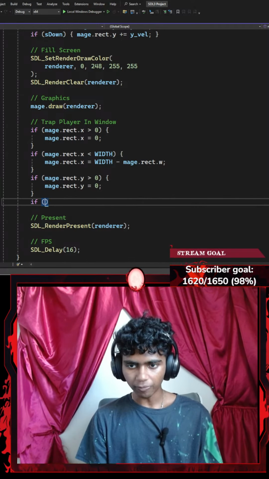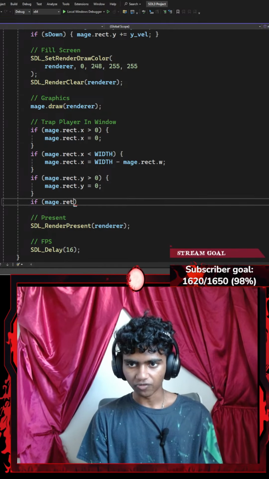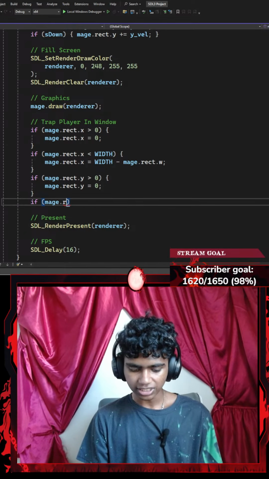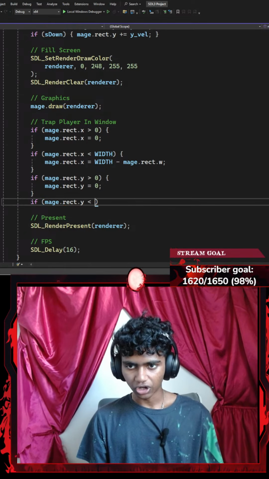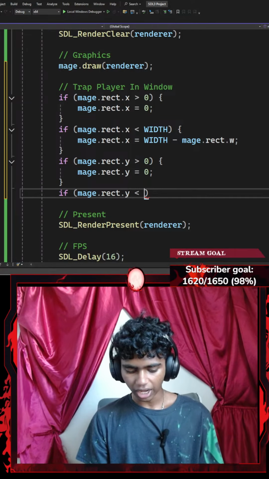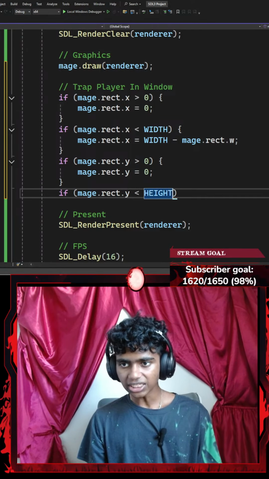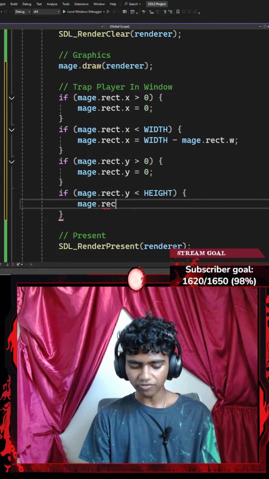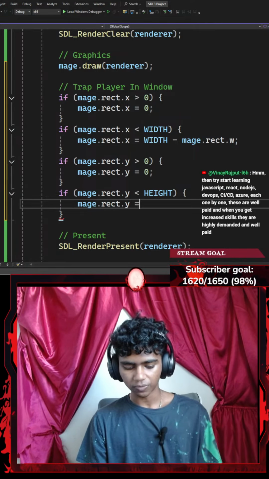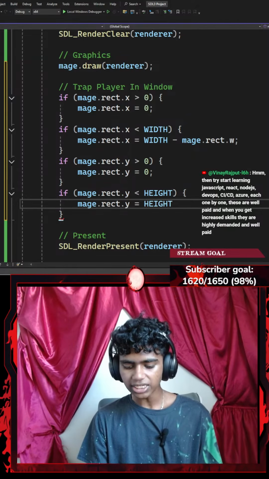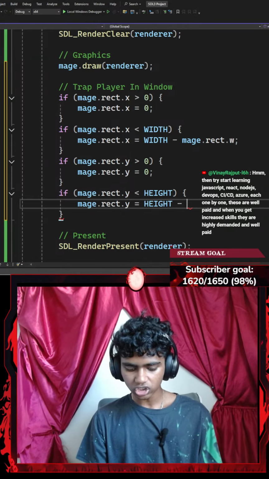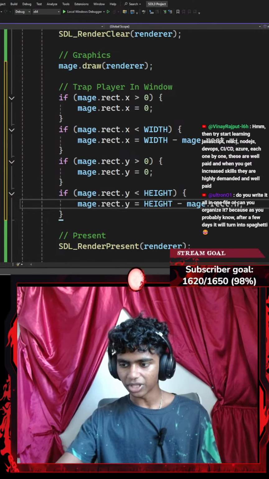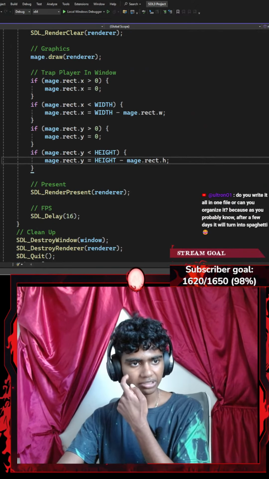And lastly, if my mage.rect.y is either less than my window's height, then I'm going to do something. I'm going to go with something like mage.rect.y is going to be equal to my window's height minus my mage.rect.height, ending with a semicolon. Okay, that was actually a lot.